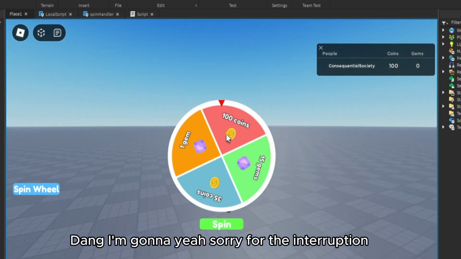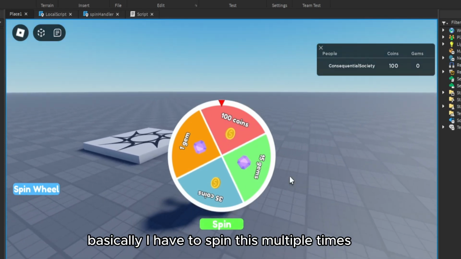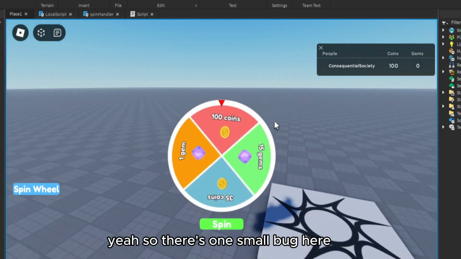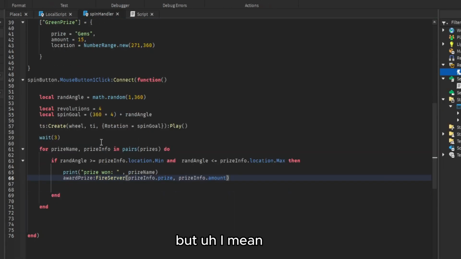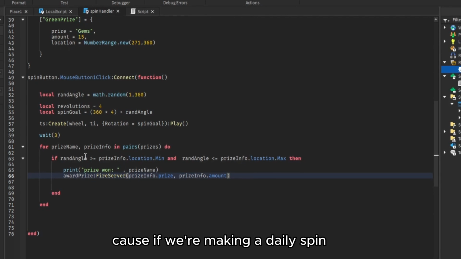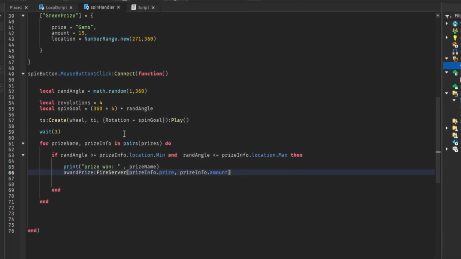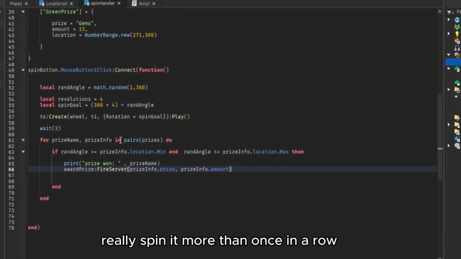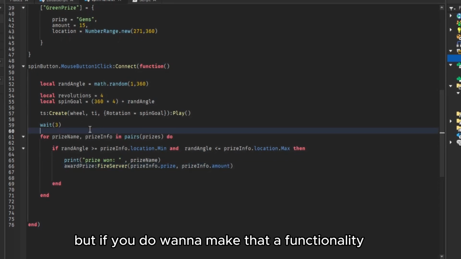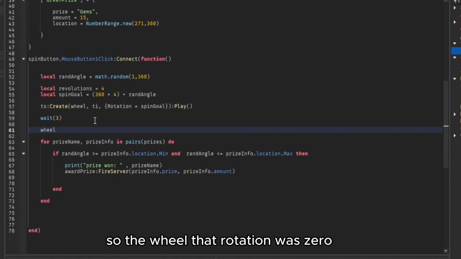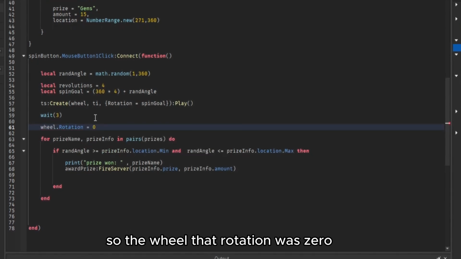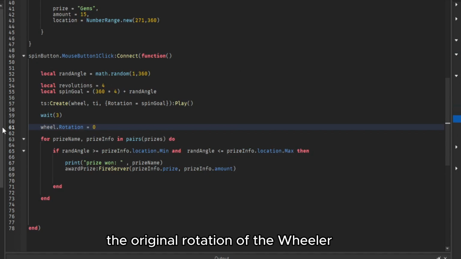Okay, I'm gonna, yeah, all right. Sorry for the interruption. Basically, I can actually spin this multiple times. Okay, yeah. So there's one small bug here, and I'll show you how to fix it. But it's probably not a big deal because if we're making a daily spin, you're not gonna really spin it more than once in a row. But if you do want to make that a functionality, you need to make sure to recalibrate the wheel. So the wheel dot rotation equals 0. And that will just bring it back to the original rotation of the wheel at the start.